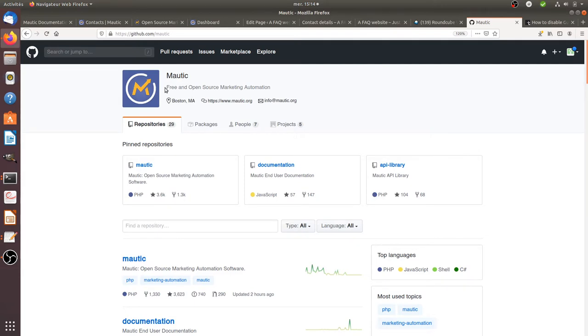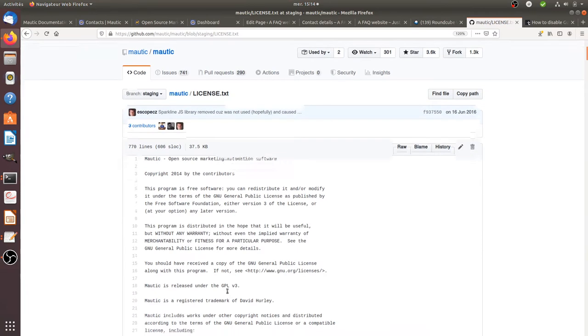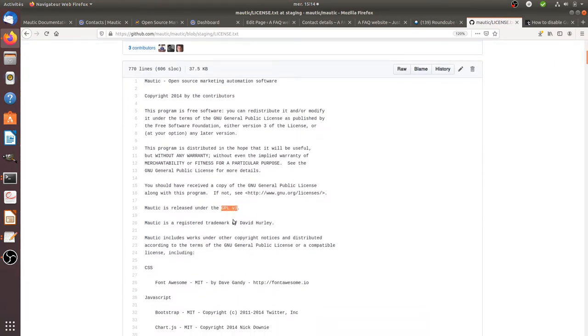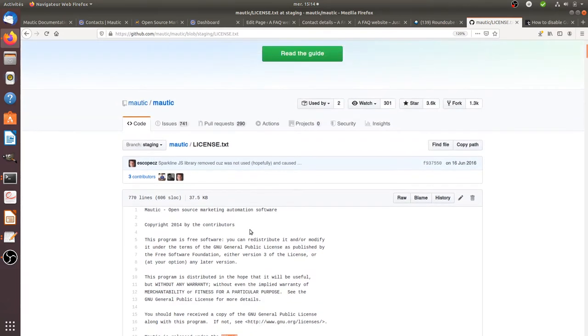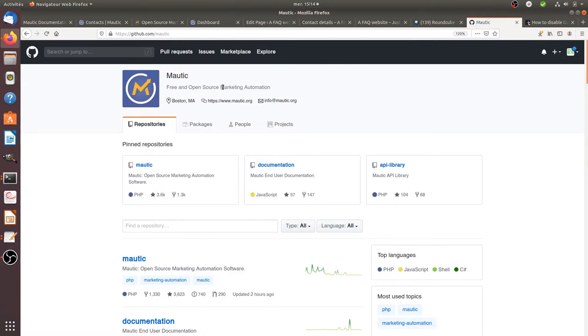So Mautic, first thing to know, it's a free and open source marketing automation software. Regarding the free and open source part, if you click over here, you will see that the license is exactly the same as, for example, Matomo Analytics. It's under GPL, which means that you are free to do a lot of things with it. It's a marketing automation software. What does it mean? Well, as its name says, it allows you to do marketing, so to advertise, to target people, and to do it automatically according to rules that you are going to define.